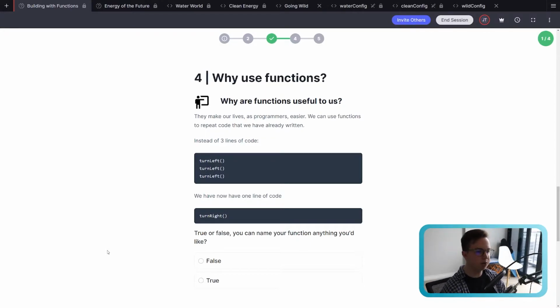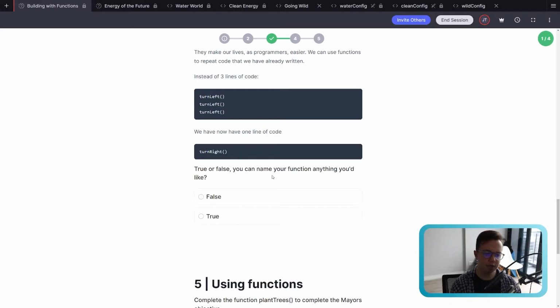So why are functions useful to us as programmers? Well, just like in any programming language, often we write a tedious amount of code, whether it's 100 lines or 500 lines of code, and functions allow us to categorize or make that code more efficient if we need to use that code again. And what you can do is recognize patterns when you're programming, such as turning left 3 times, and we can turn 3 lines of code into 1 line of code like we did before. Okay, so instead of 3 lines of code, turn left, turn left, turn left, we now have 1 line of code. So true or false, you can name your function anything you'd like.